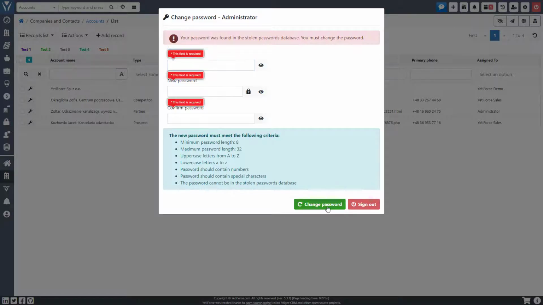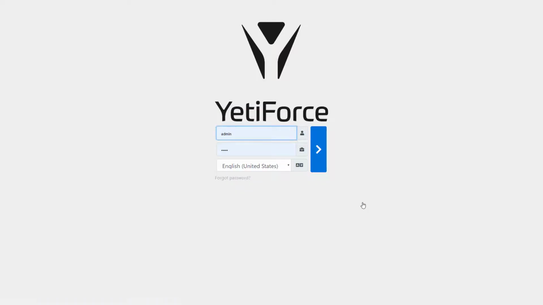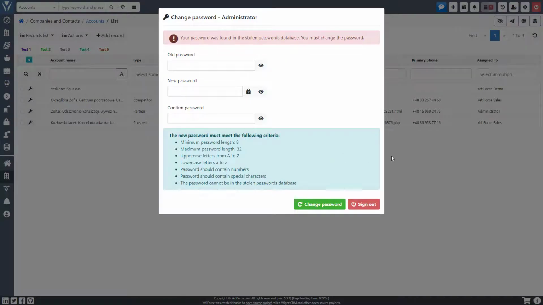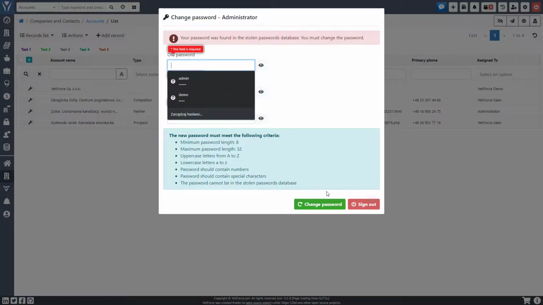When the user enters their credentials and clicks the login button, the system will ask them to change the password. Similarly to creating new users and resetting their passwords, only secure passwords will be accepted when the password is changed.